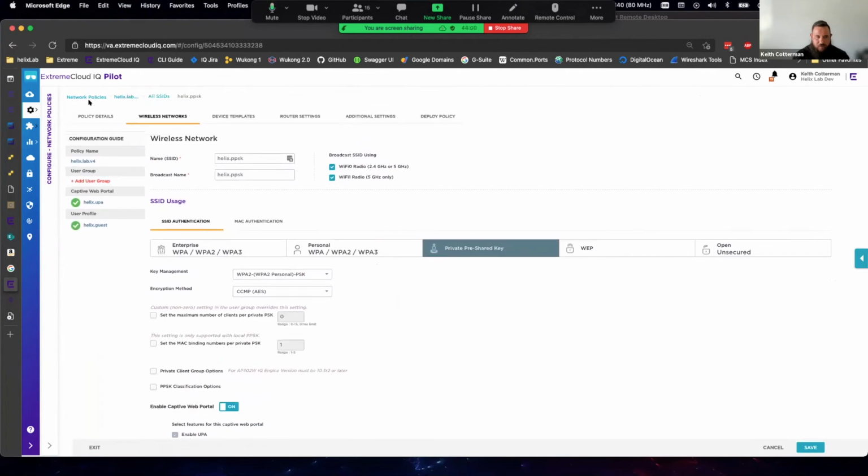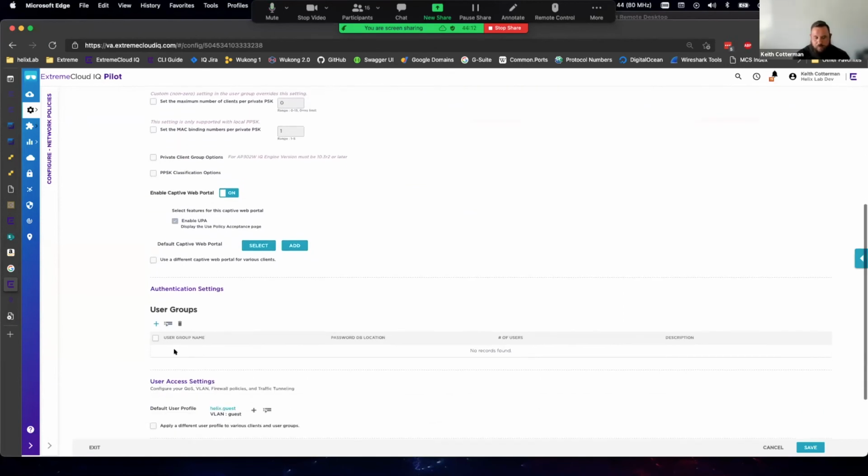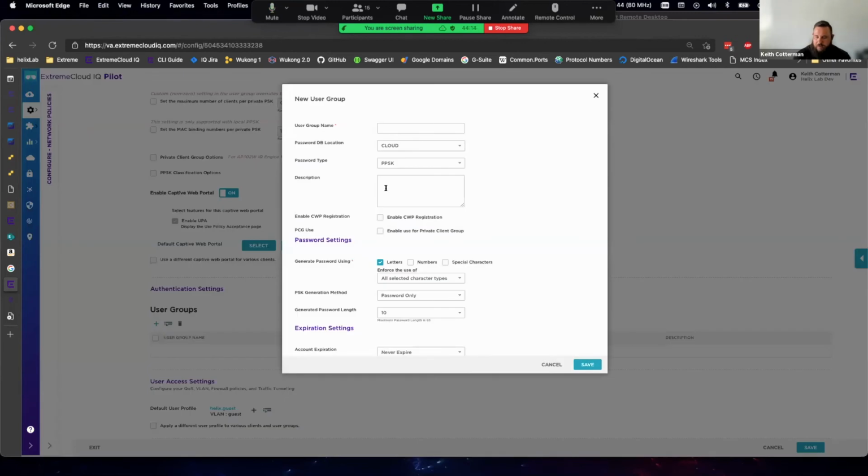Once you're inside of your network policy and you've created a new SSID, you're able to simply choose a private pre-shared key. And the private pre-shared key, what we use is what we call a user group. And so the user group defines a couple things: the validity and the duration of the key. So we can house that database locally on every access point, and each one of those can have roughly 10,000 keys on a user group.